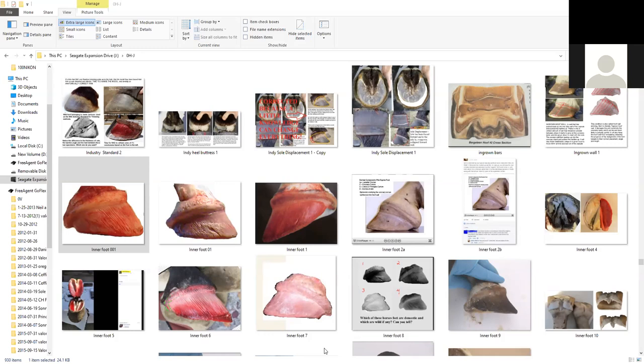Okay, now see this piece right here? That's a frog corium. That should not be pulled down like that. This coronary band that twists like this should be straight over like this. See, straight out this way, not curved down.